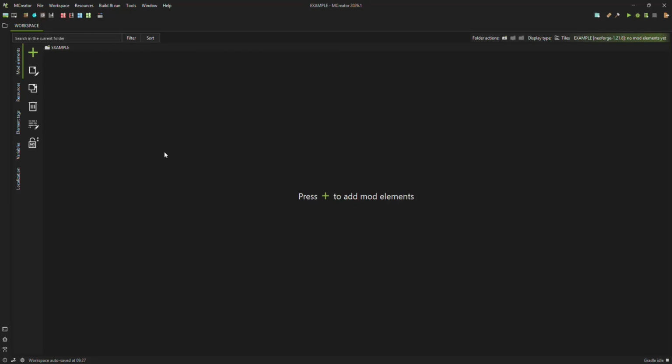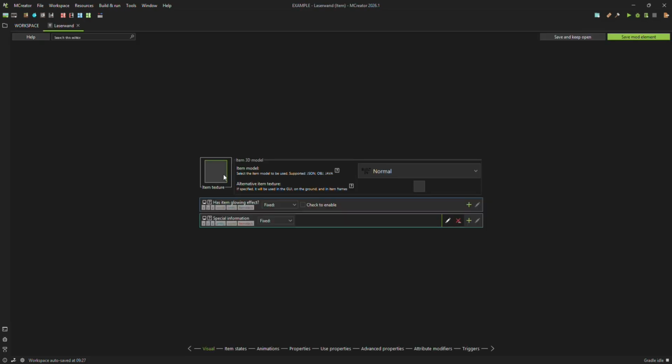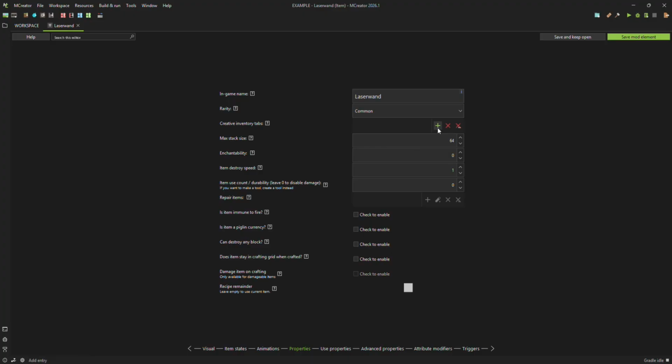In this tutorial we'll be making a laser wand. So the first thing we're going to do is plus and add an item and name it laser wand or whatever you want. Click that box to change the texture, and I'm just going to do a breeze rod. Go to properties and then go to creative tab plus and change it to whatever you want. I'm going to do weapon.